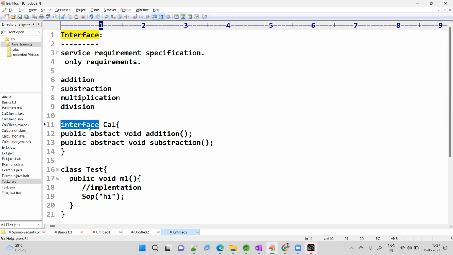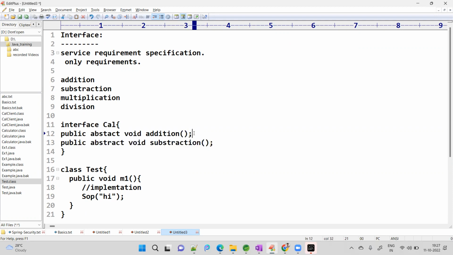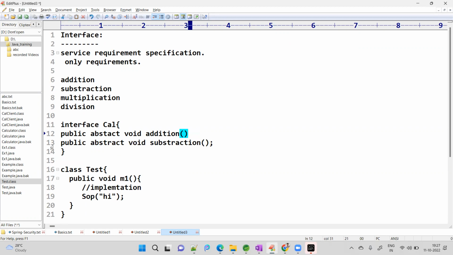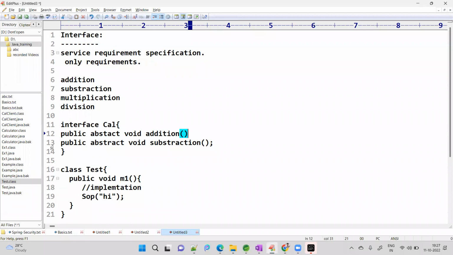How to take those requirements? We use the interface keyword and give some interface name, like any related word. Then we take the corresponding requirements in the form of methods. We don't know the implementations, so we end with a semicolon. We should not write open bracket and close bracket. If we have open and close brackets, that is an implemented method. But an interface can have only abstract methods, written with the abstract keyword and a semicolon.